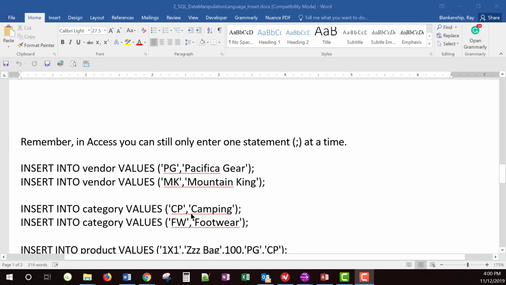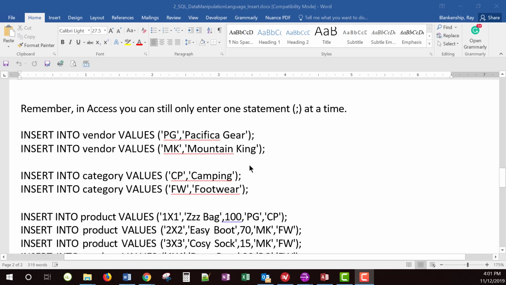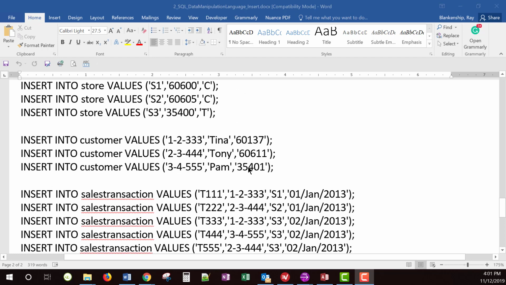And so the commands are insert into, the table name, vendor, keyword values, and notice that if it's a text or character or variable character data type, we need to enclose that in single quotes. And then our statement ends with a semicolon. Also remember, Access makes this kind of difficult. We can only do one statement at a time. So here are all the statements that we're going to need to use in order to run that.